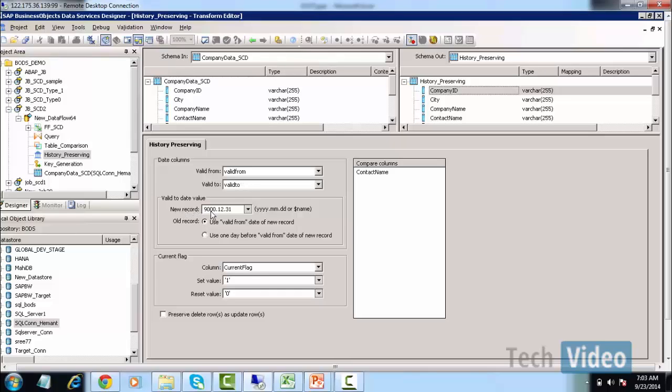So this is a new record. This is the default date that I was referring to earlier. So the end date of one record would be the start date of another record. So that is what actually happens.